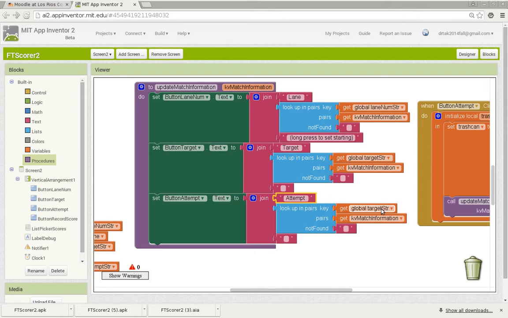All right, so this is the temp string. There we go. So this will update all 3 buttons to reflect the current lane number, target number, as well as attempt number. So let's go ahead and do it again. Build my APK.